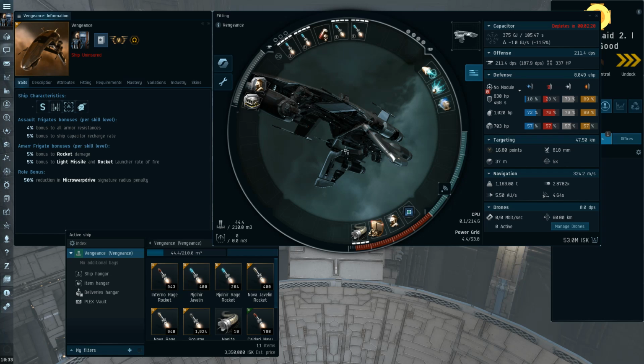The Vengeance is slower than the Hawk. It has less agility and less speed.